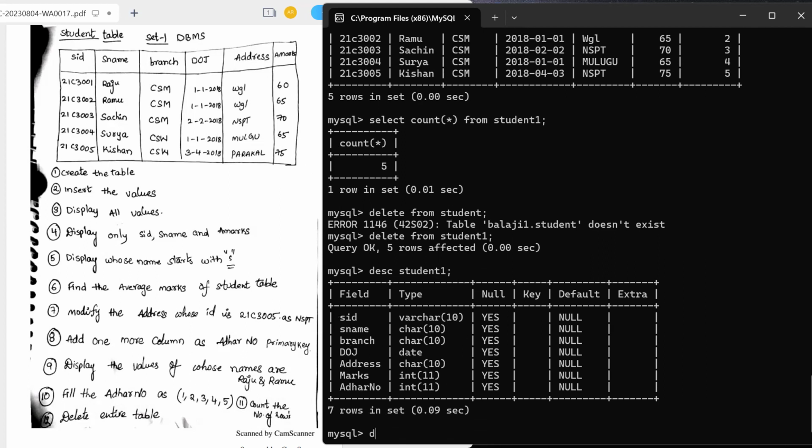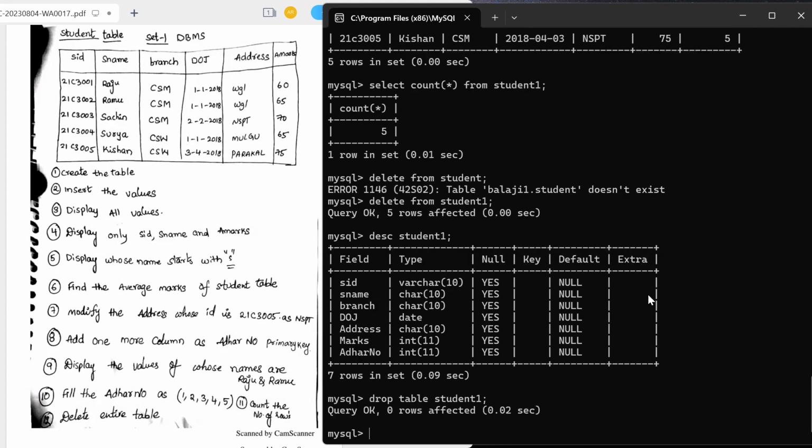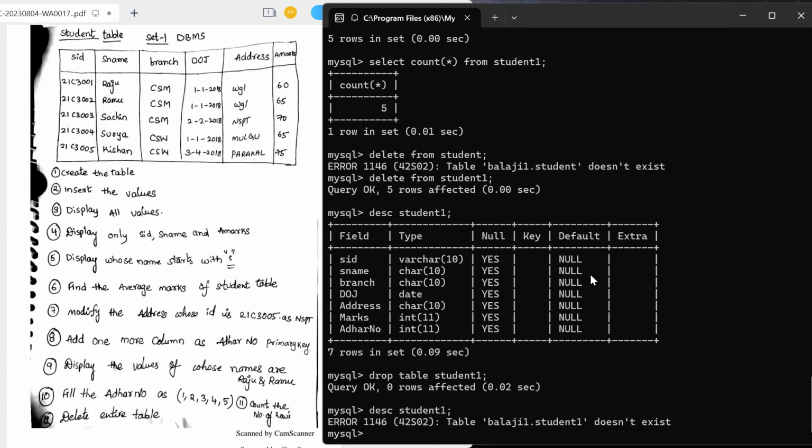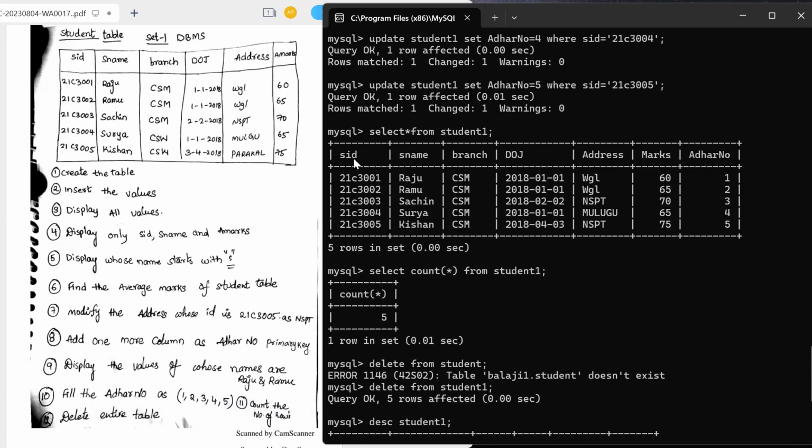But when I say drop table student 1, all the rows including these attributes will be deleted. Now let me show you describe student 1. Now you see table Balaji 1 dot student 1 does not exist. So for this 12th query, the answer is drop table name, delete entire table. Entire table means including these attributes as well as the data or tuples.